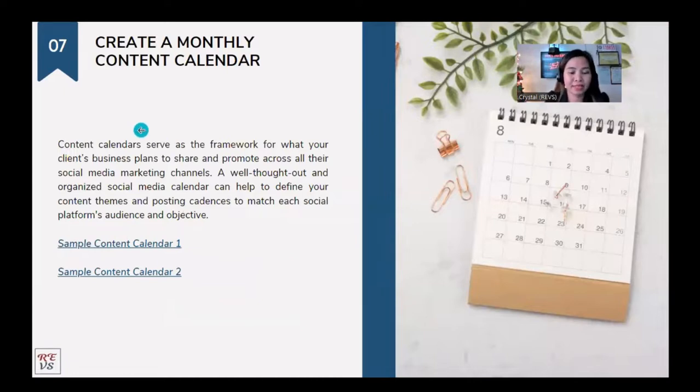So step 7, create a monthly content calendar. Armed with your purposes and topics, it's time to plug specific ideas into your real estate social media calendar. You can use your calendar or your day planner, but here in REVS, we usually use a Google spreadsheet so we can easily share and update content with our client.